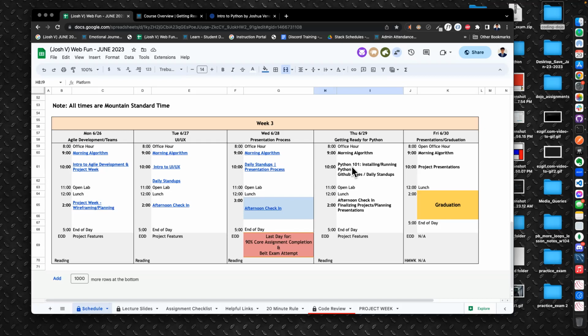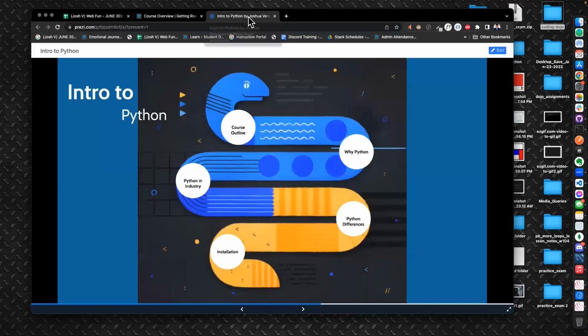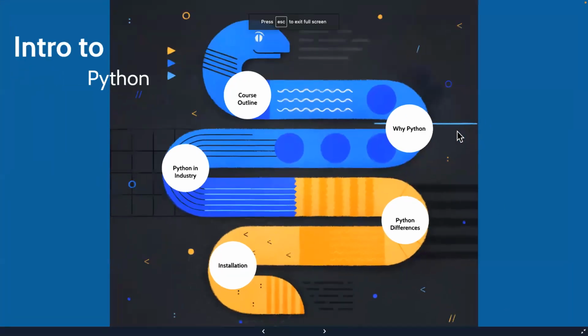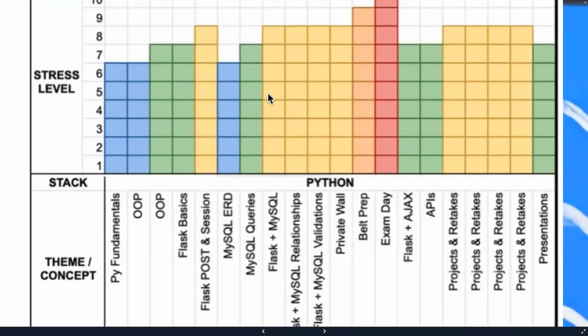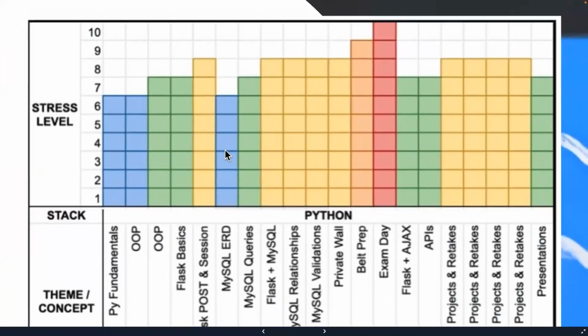Okay, so we're going to go over Python. Before we install Python together, I did make a short slide for us to give some context about what we're installing. So let's go ahead and view this slide. Intro to Python. We're going to go through 5 slides here. We're going to look at the course outline. I know this image is a little zoomed in, bear with it here. Okay, so Python level.